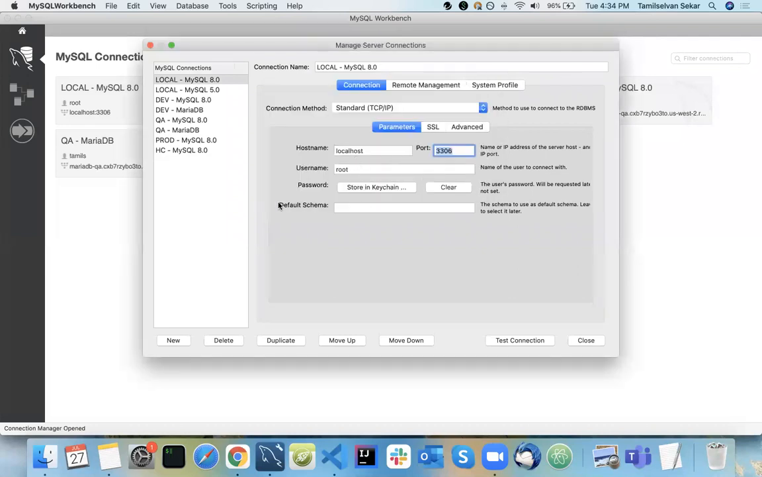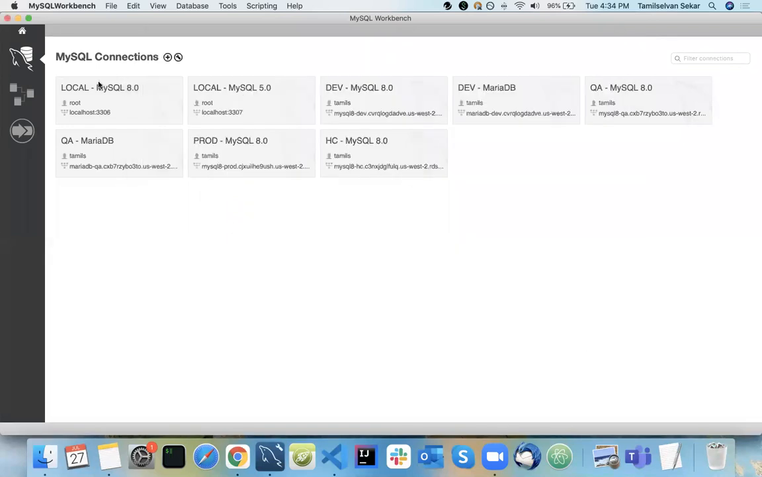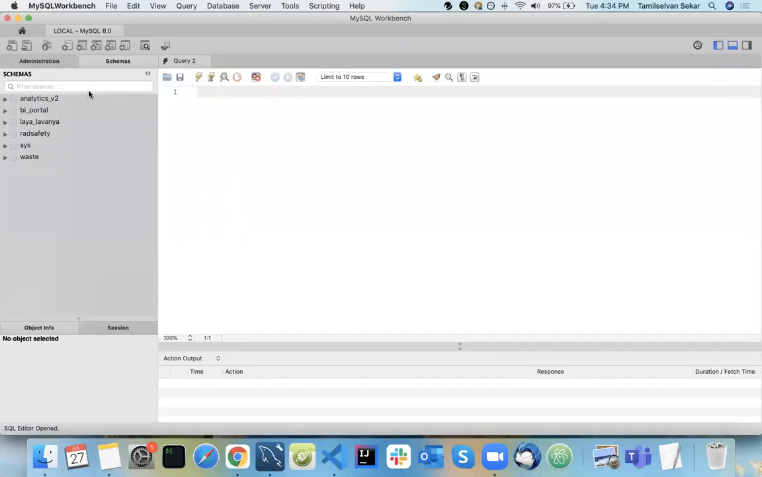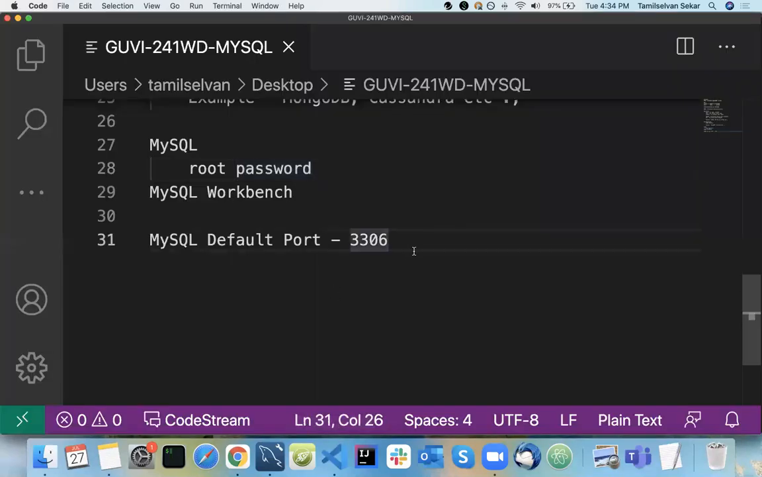So when you do this, it will be added here, and you can just click here. Once you click this, this is what your MySQL Workbench looks like. So you can see in the side. Before moving on to the MySQL Workbench, is everything clear on the installation part?